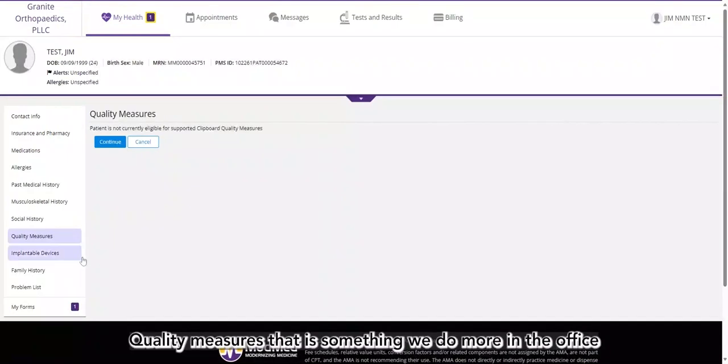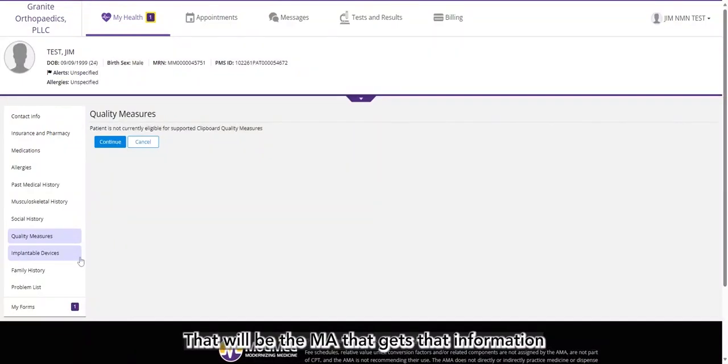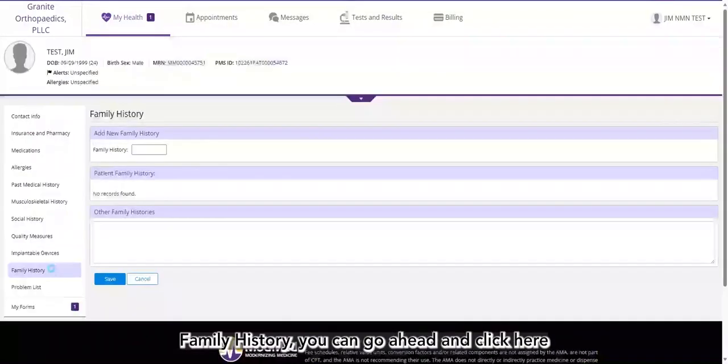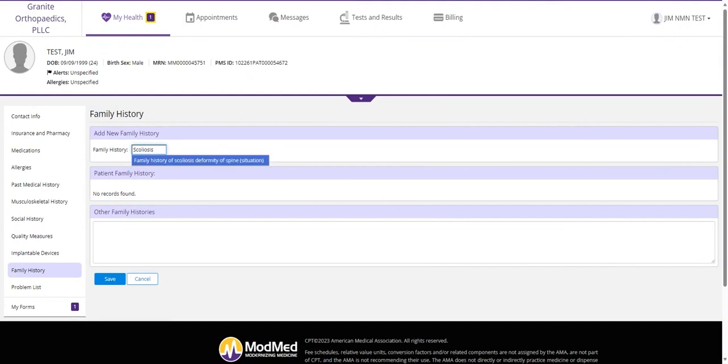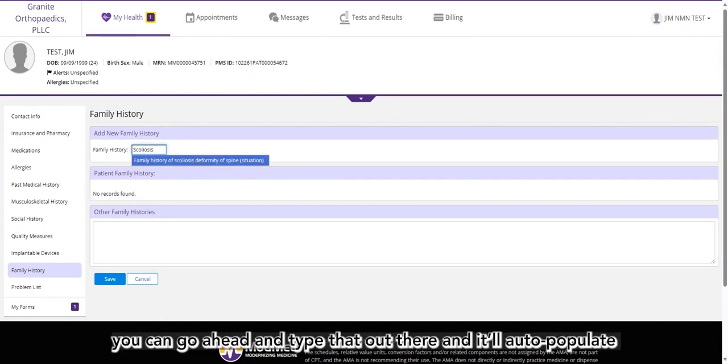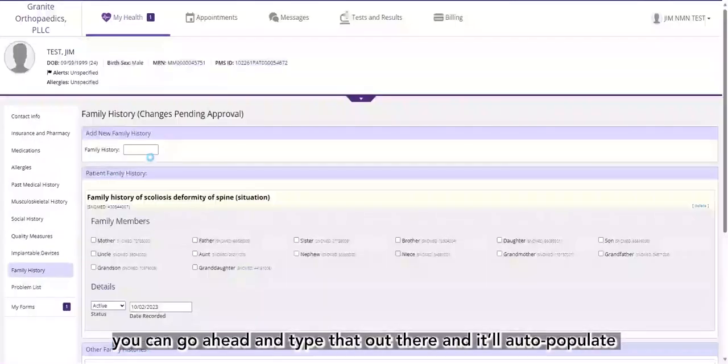Quality measures, that's something that we do more in the office, and that'll be the medical assistant that gets that information. Family history, you can go ahead and click here. And if you needed to enter something like you had a family history of scoliosis, you can go ahead and type that up and it'll auto populate. And you can go ahead and enter that.